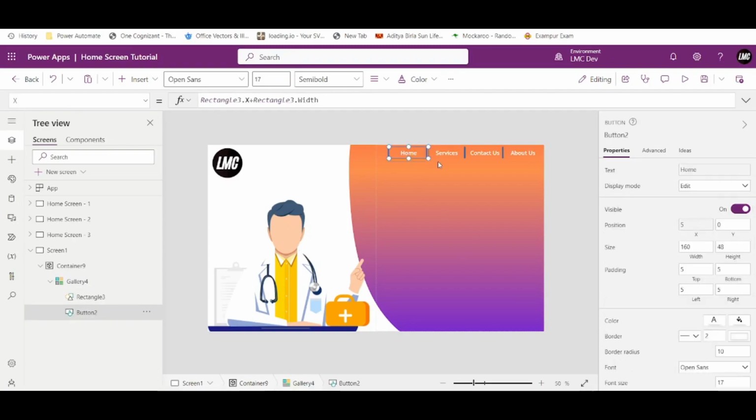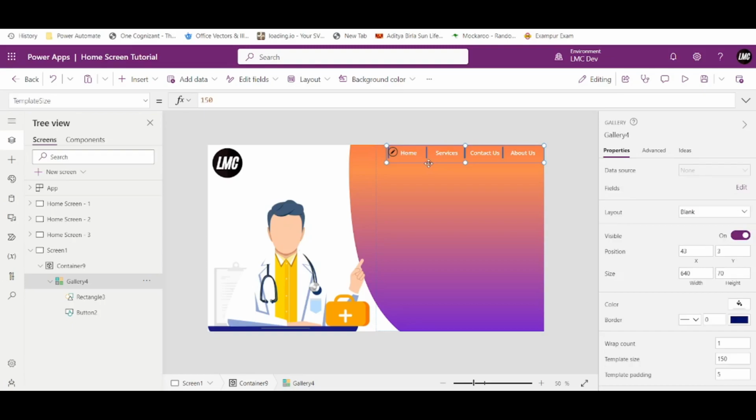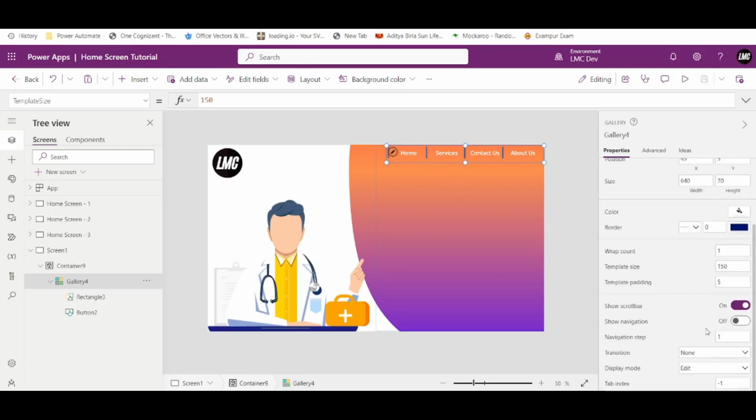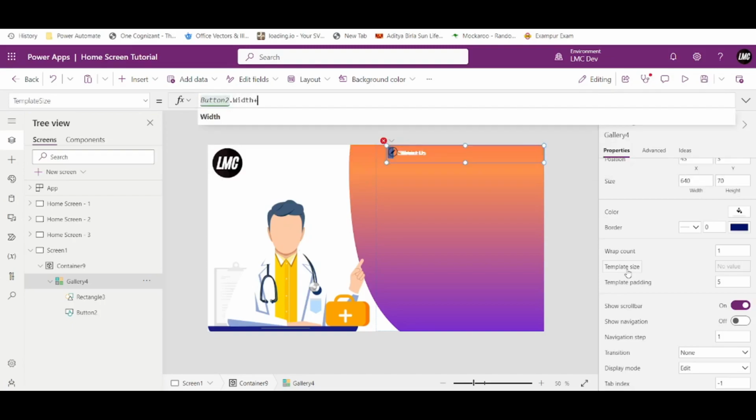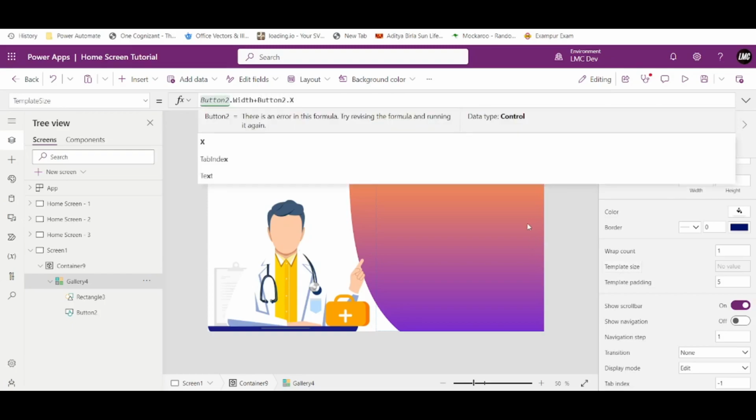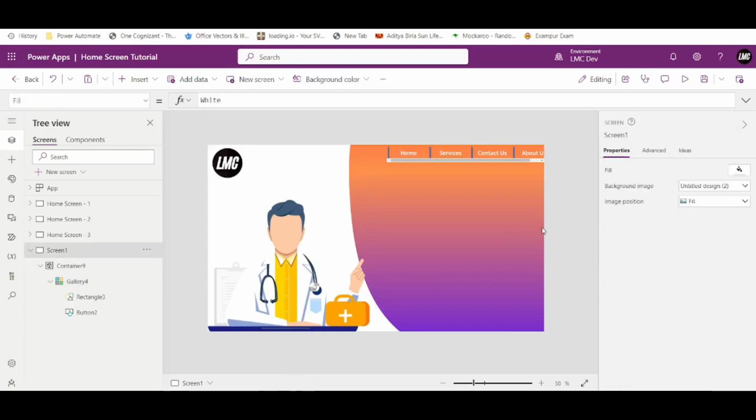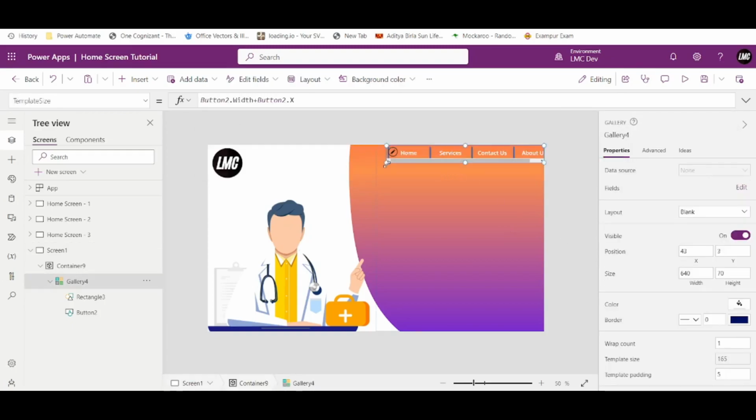Okay, now one more thing we can do is, let me click up here. Okay, we have this thing, right? Template size. So now we can make this template size also dynamic. How can we make this dynamic? So we can say button 2 dot width plus button 2 dot x. So by using this code, we have made this also dynamic.